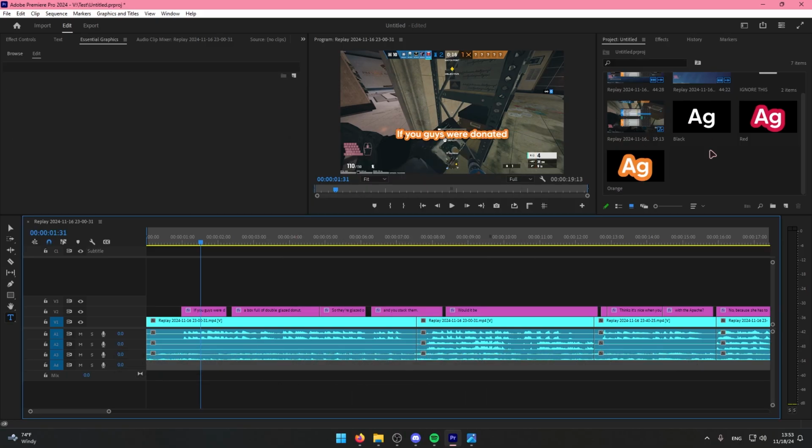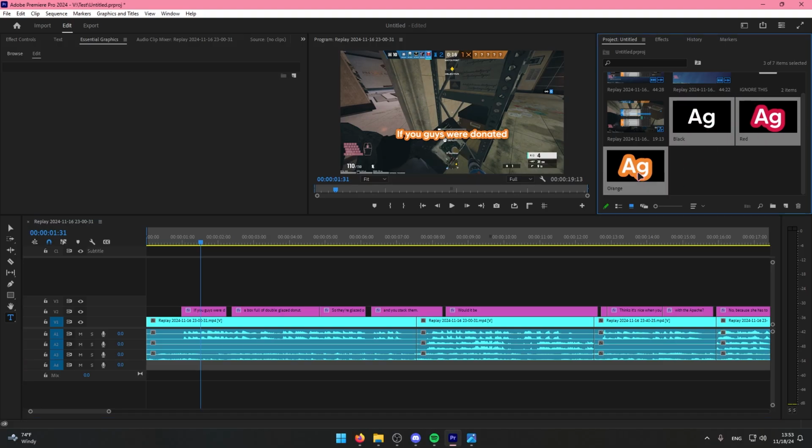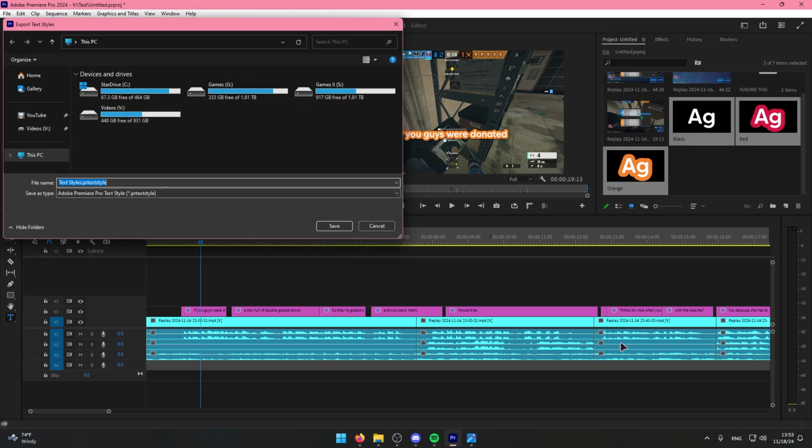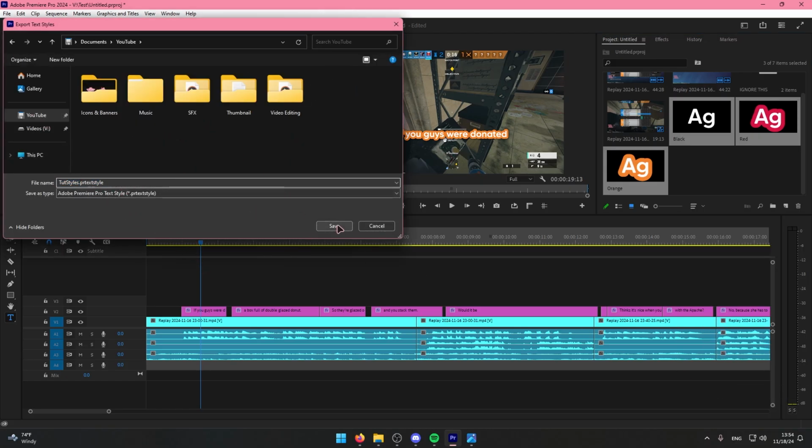All right, so once you have all of your colors done, for this sake I only did 3, what you're going to want to do is select them all. You can select them by holding Control and clicking on them. And once you select all your colors, go ahead and right click them, and then go down to export text styles right here, and you can name this and save this wherever you want. I'll name this tutorial styles and save it over here.